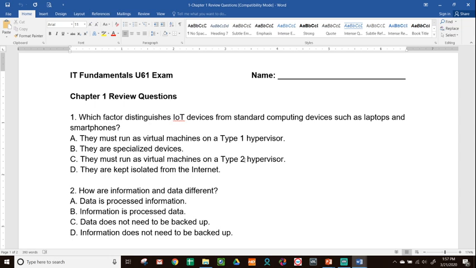A, they must run as virtual machines on a Type 1 hypervisor. B, they are specialized devices. C, they must run as virtual machines on a Type 2 hypervisor. D, they are kept isolated from the internet. The answer is B. They are specialized devices.